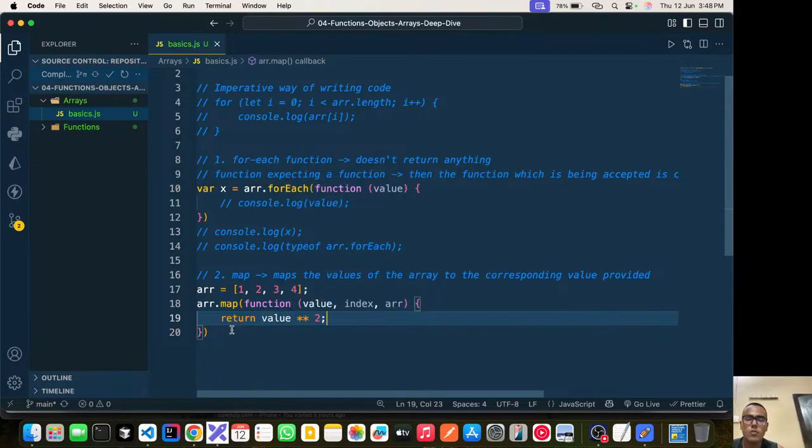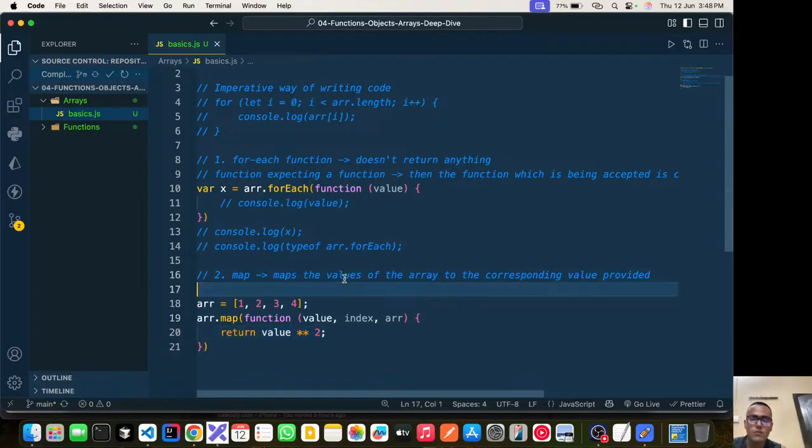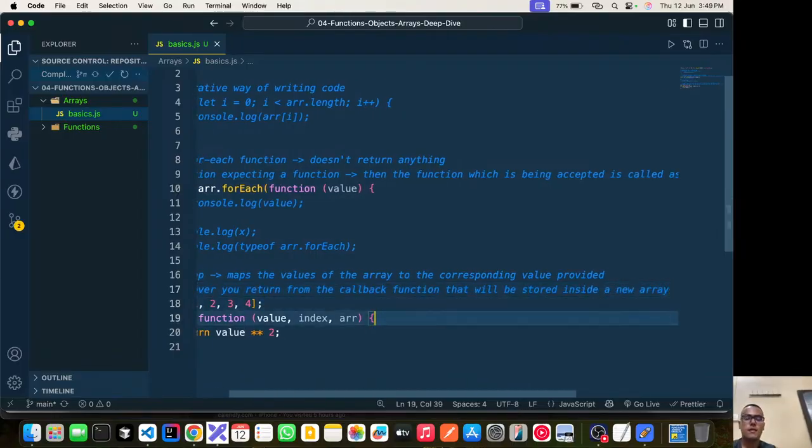So what will it do? It will create a new array where each value will be mapped to this value. Whatever you return from the callback function, that will be stored inside a new array, and that's it.